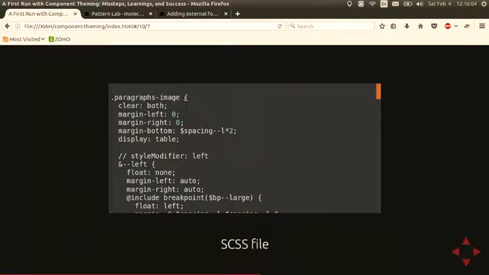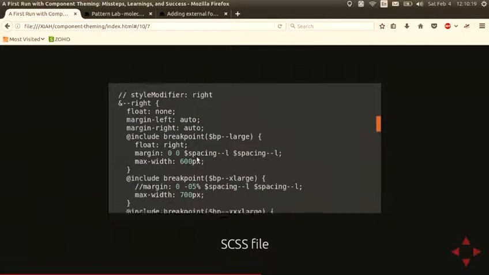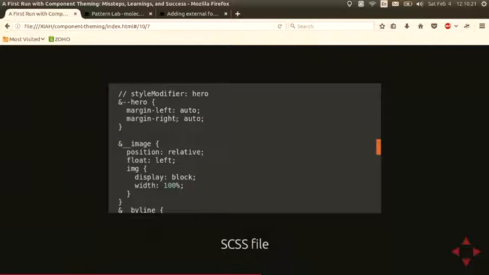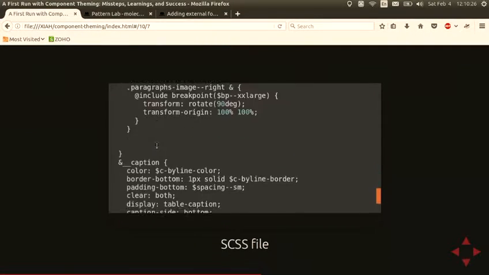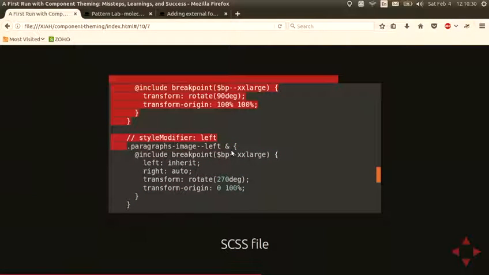We have namespaced it with paragraphs-image, which will get rewritten, and we've introduced the style modifier for when it's left. That's when I start to float things over to the left, float things over to the right if it's right. And if it's center, we don't do any floating, but we might have some other things that we want to change. We have the elements inside, and again, these elements can even react to the style modifiers as well.